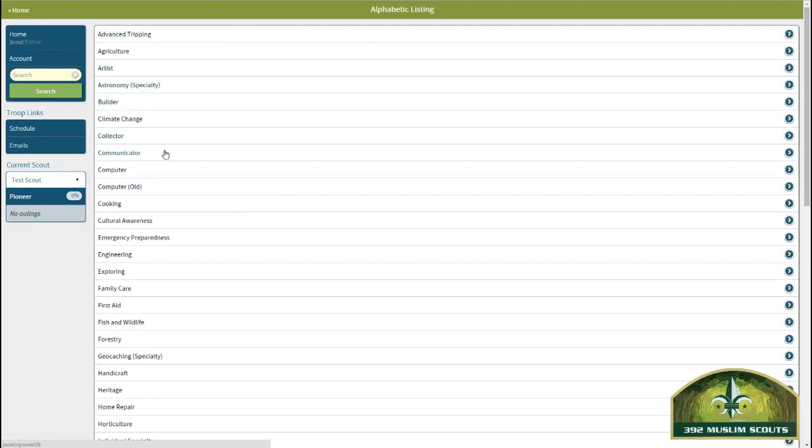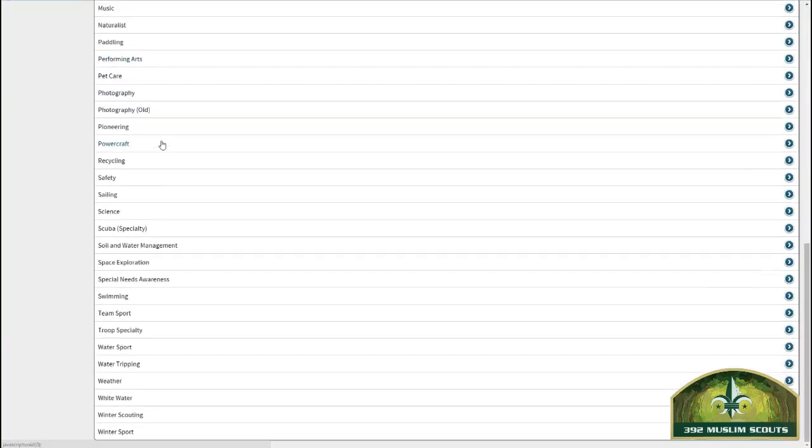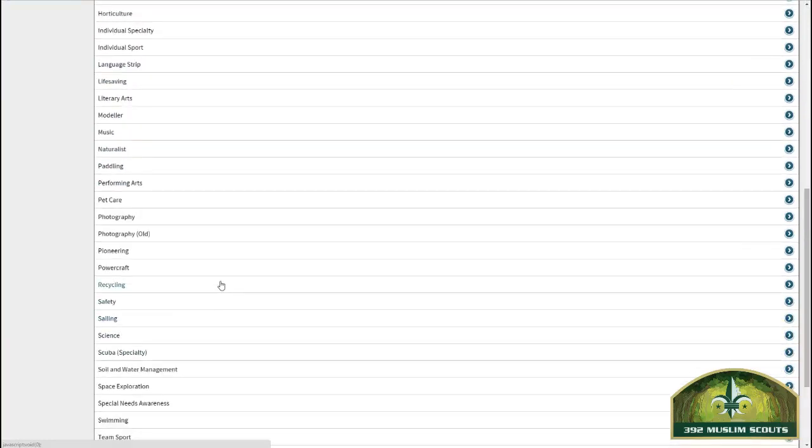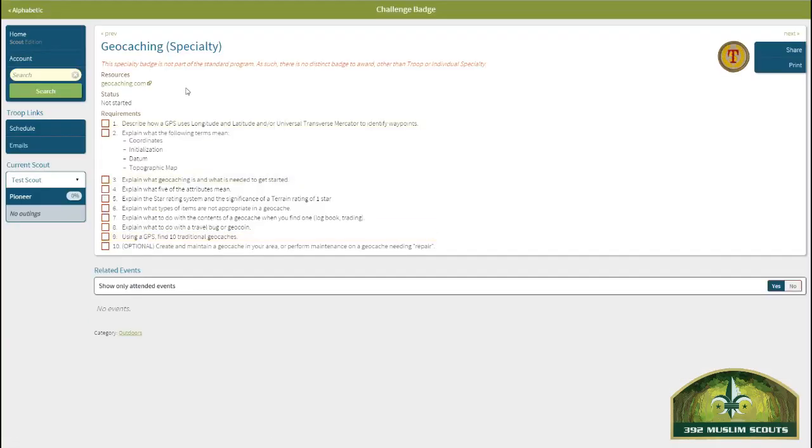And so this is anything that the scout is interested in, depending on the category. There's a huge list of them. They can just go through and figure out, say I'm into geocaching. You're going to go in and look at the different requirements of what needs to be done in order to acquire this challenge badge.